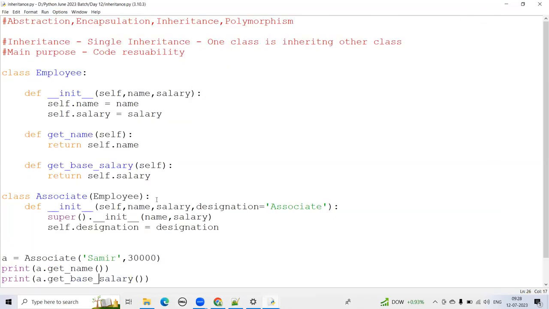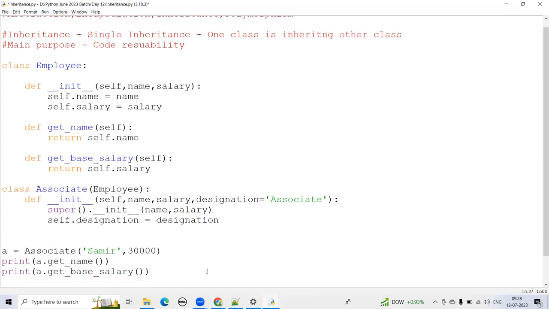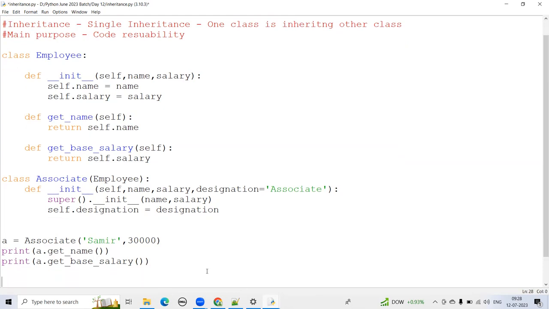What if I want to print the designation, guys, for this employee? How will I print the designation? Do we have any method for that? I want to see the designation, guys. Do we have any method for that? How will we do it?